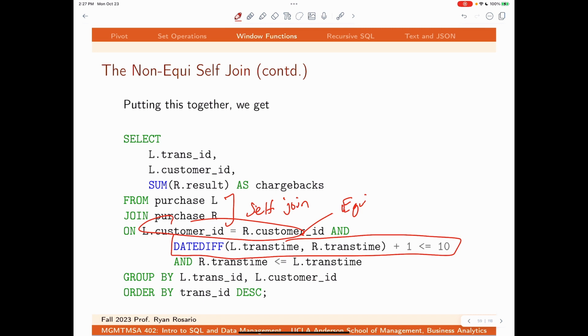And then finally, I check, this is the tricky one, that the right-hand side time is less than or equal to the left-hand side time. So I'm looking at today and everything before it. If I don't include that, I'm looking at today, everything before it, and everything after it as well.